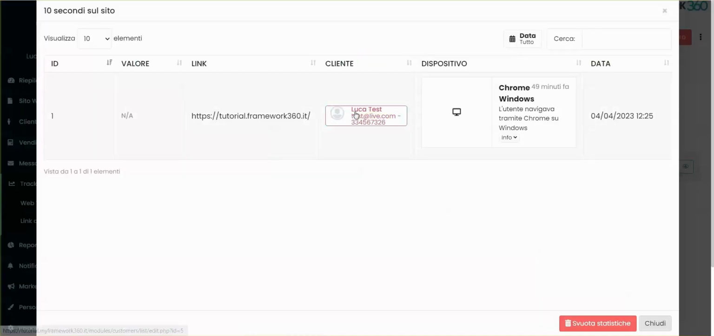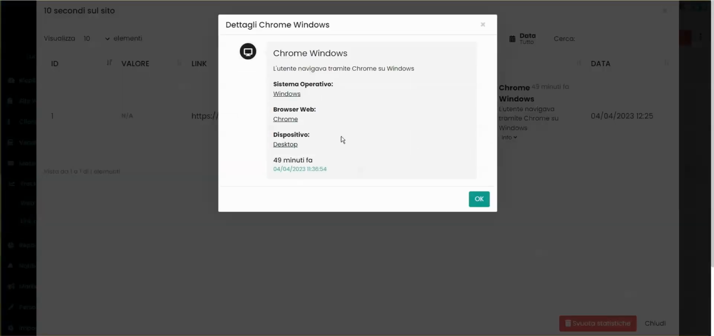As we can see, in fact, on the right, we will also have the opportunity to view who triggered this conversion event. The link where it was triggered, in this case, would be the homepage of this demo site, and also what type of device the visitor had when they triggered the conversion action. In this case, I am using Google Chrome on a desktop device.